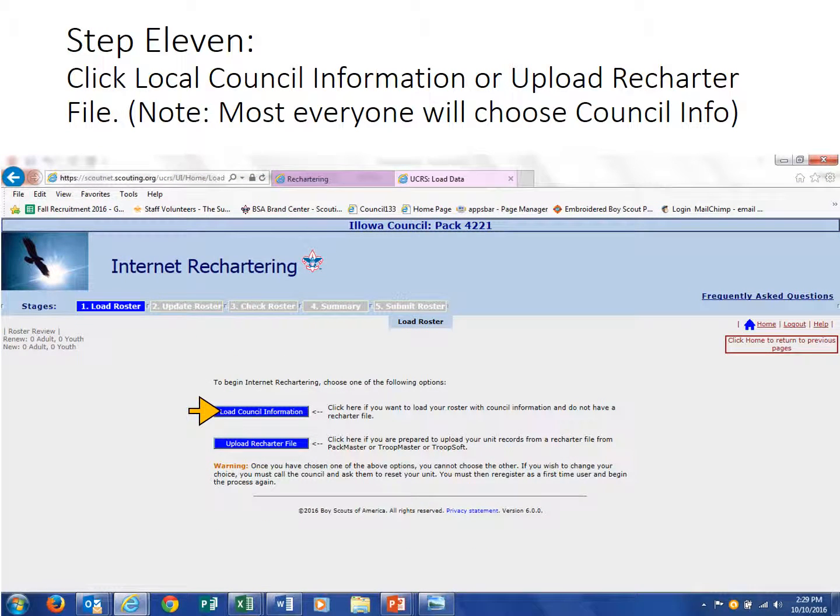Now you will need to decide if you're going to use the local council information or if you're going to upload your recharter file. Take note, if you're going to upload your file, you can only use files from Packmaster, Troopmaster, and TroopSoft. I would recommend that you use the local council information.